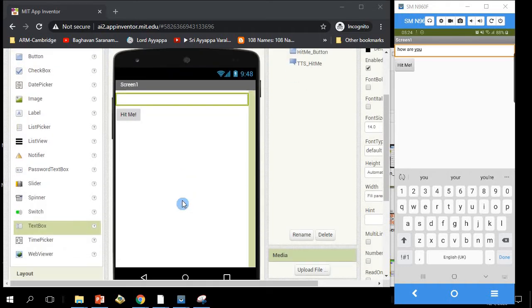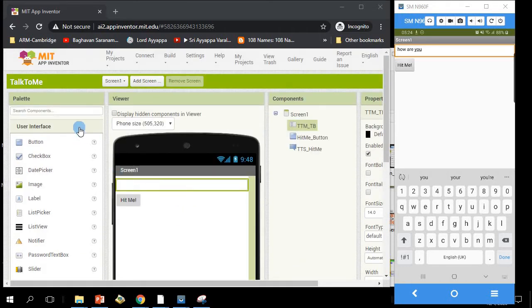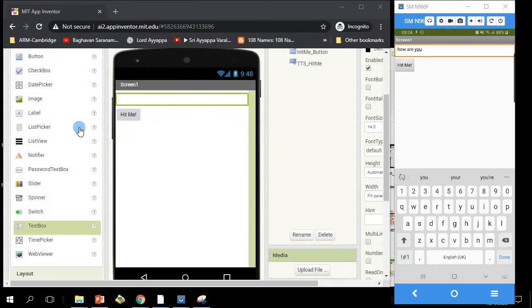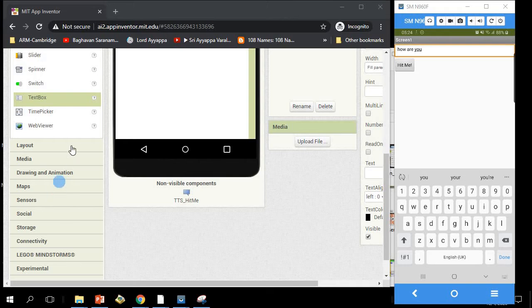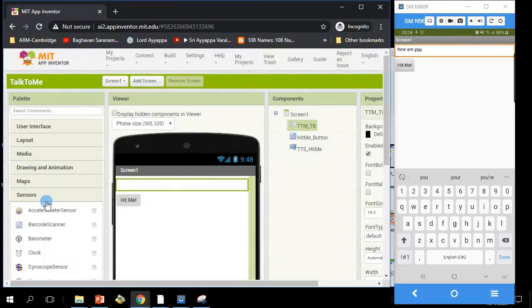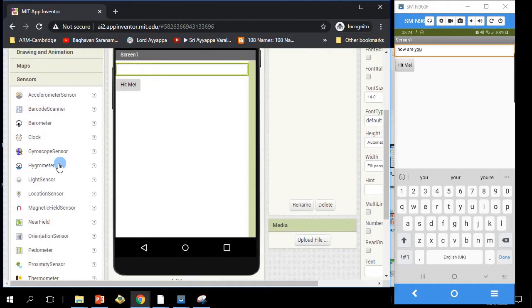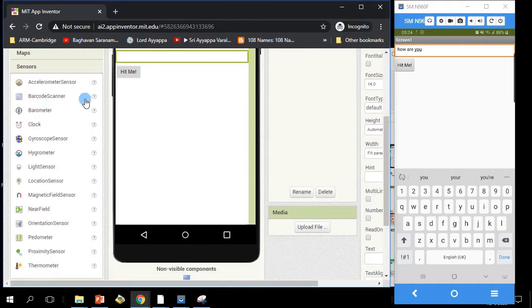Most of our Android phones have a wide array of sensors. Some have more, some have less. If you go to the left hand side panel, at the sensors tab here, you can see that it has a lot of sensors. Again, just be careful that not all of these sensors may be available in all Android phones. The more advanced phones will definitely have more. So we have to be careful.